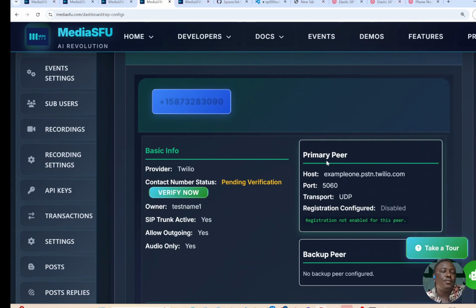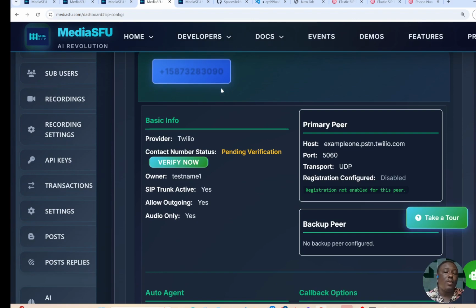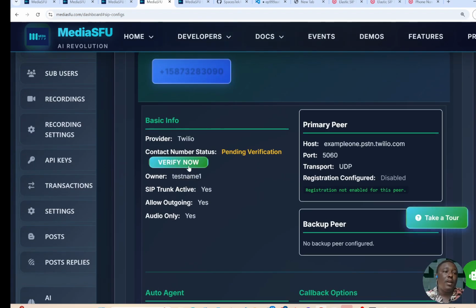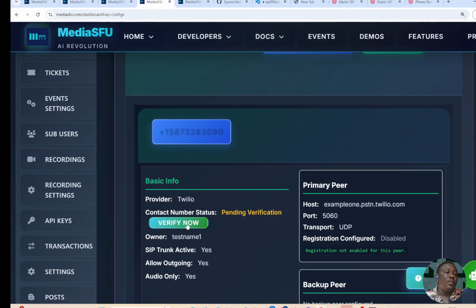Okay, so this is a dummy number for this demo. It should go off in some time, but this number I already own temporarily, and then I just adjusted the configuration to that. In most cases, you need to verify the number ownership. So you can hit verify now. If for some reason you can't verify the number and there's other means of verifying for you, you can just reach out to support to do that. So all I need to do is hit verify now.